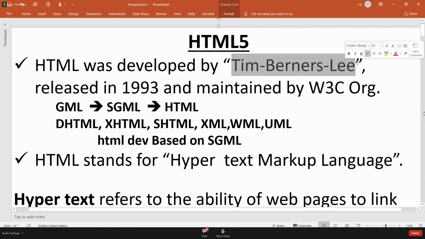The HTTP protocol was developed by the same person. The W3C organization was established by the same person. And our language was invented by the same person. So that's why we call him by the nickname father of the web, or the inventor of the web. So he is the inventor of the HTML technology.